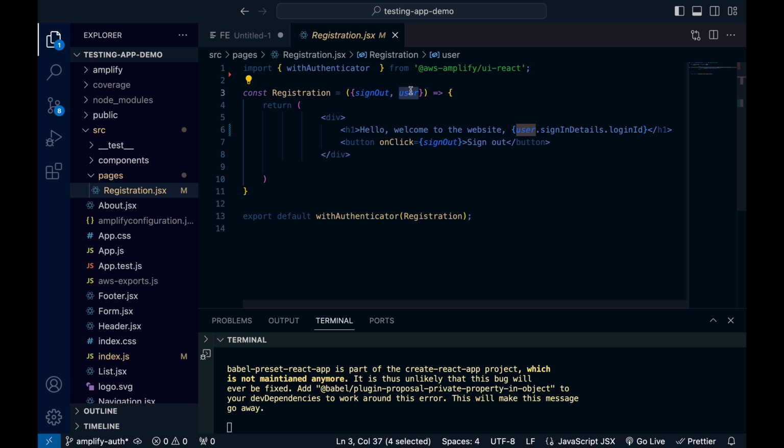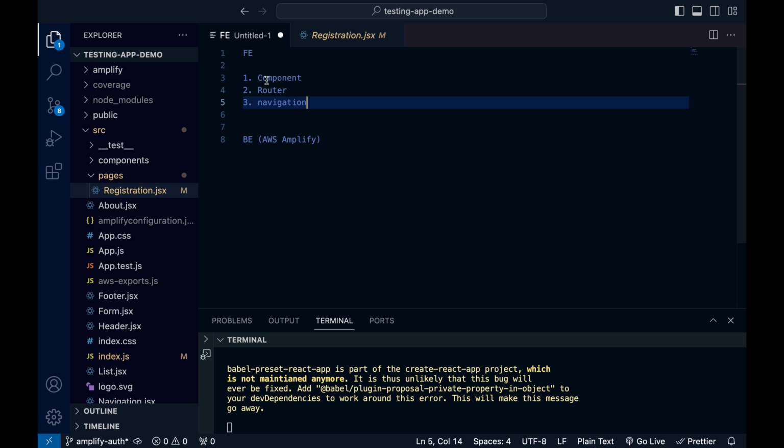Also, we have this user object. Again, it is coming from Amplify, but why do we need it? So that we can show the username here. From the user object, we are accessing signInDetails.loginId. This is the only code I have added for the front end part. So three places I have made changes in the front end: the component we created, the router update, and the navigation update.